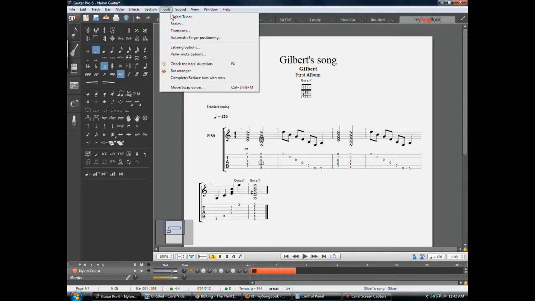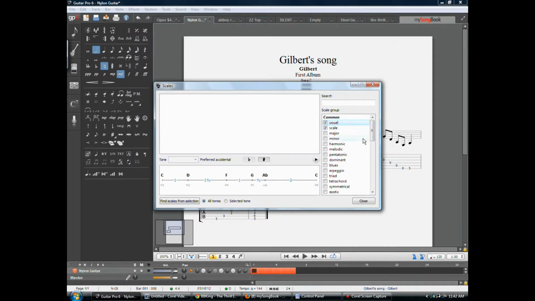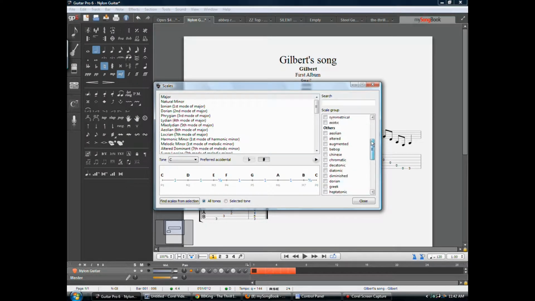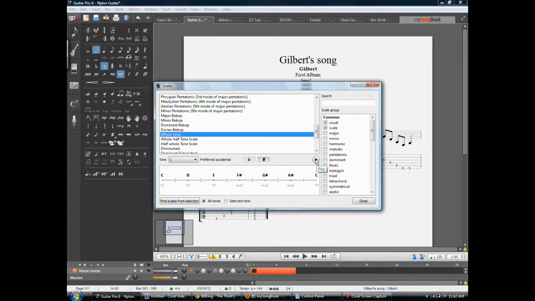The other thing, if you're not familiar with a certain scale, it has a lot of ranges of scales that you can work with. I think I may have had Japanese. You have your natural minor, major scales, harmonic minor, melodic minor, blues scale, whole tone scale. I've always liked that. And you can listen to how it sounds.